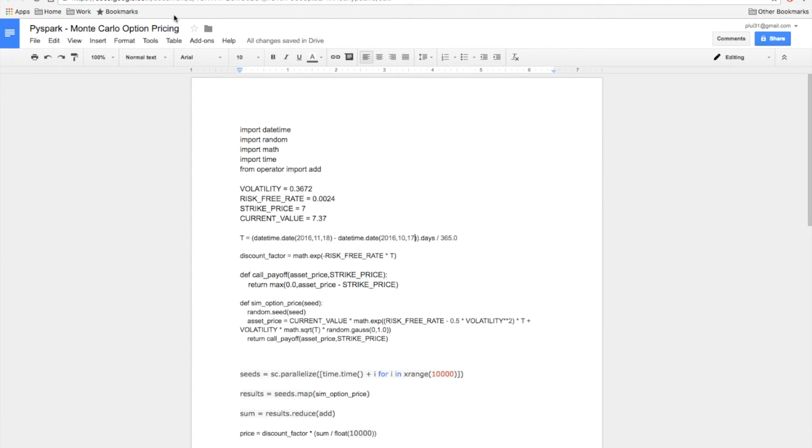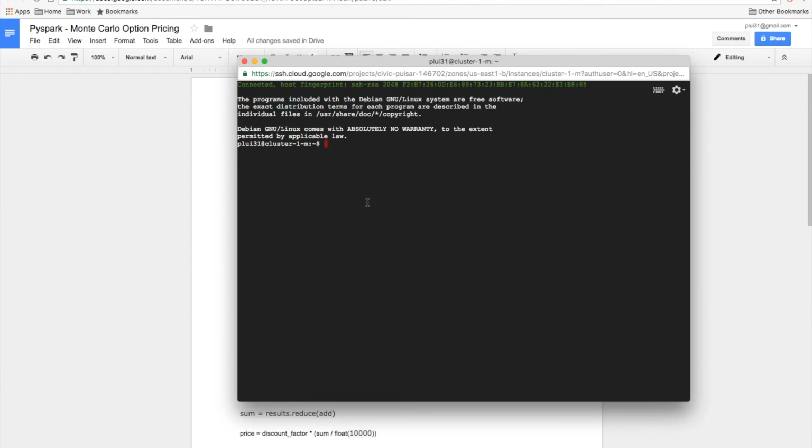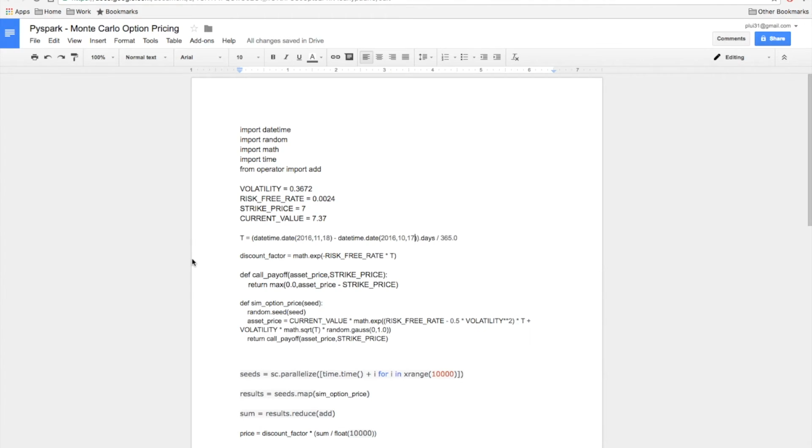Okay, so let's jump back to our SSH terminal, and I'm going to run PySpark, which is the Python interpreter for Spark. It's going to take a few seconds, and we'll see the prompt very shortly. I'm going to come back here and copy this code.